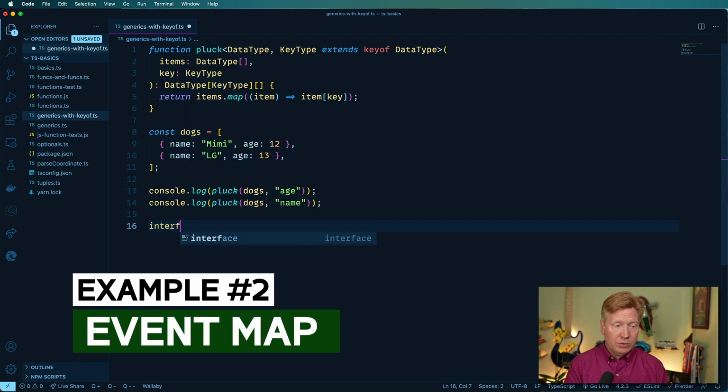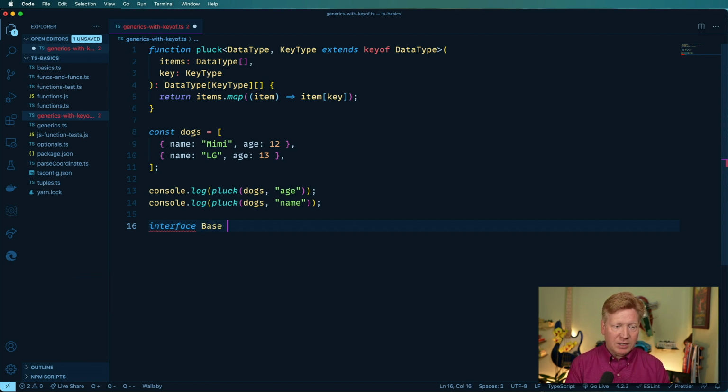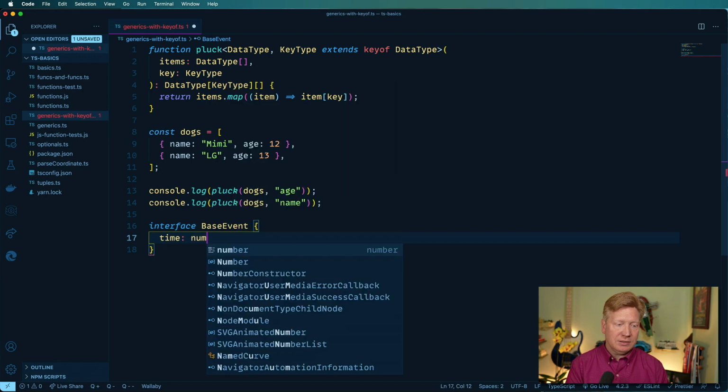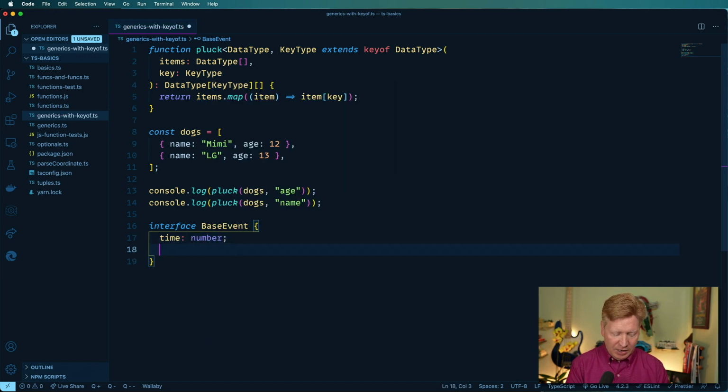So let's do another thing. Let's create an event map. So I'm gonna have a base event type, and that event might have a time on it, and then it might have a user on it. So this is maybe some events you'd get from an analytics system or something like that.